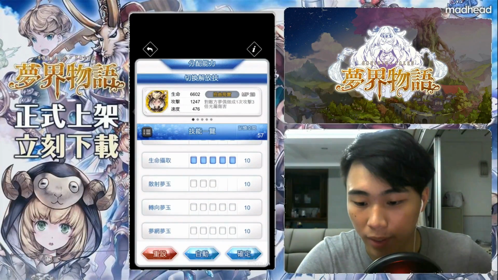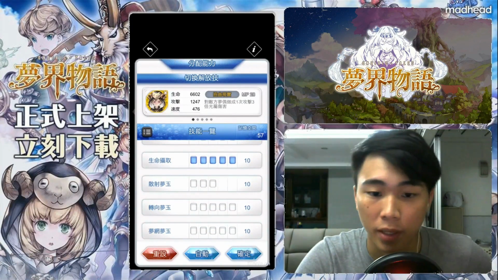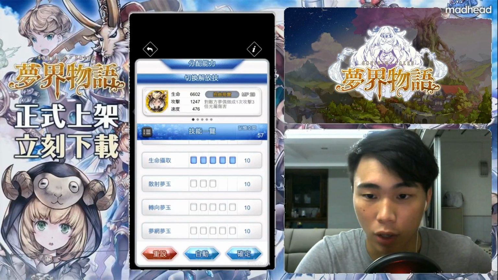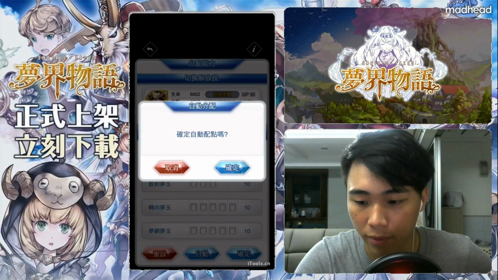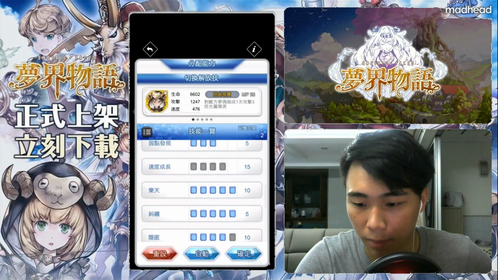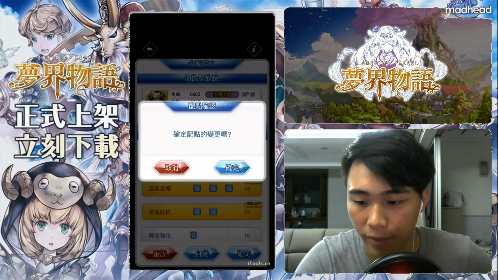Right, so at the bottom you can see this red button, which is go back. The center one is auto assign skills, and then the right one is confirm. Right, so I have left out some extra points. I'm just going to auto assign and then press confirm.